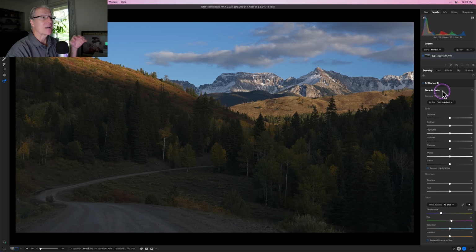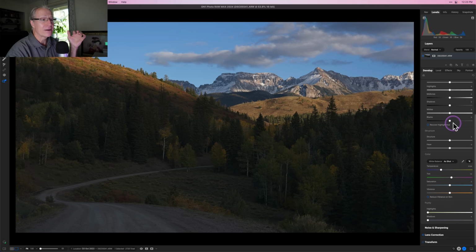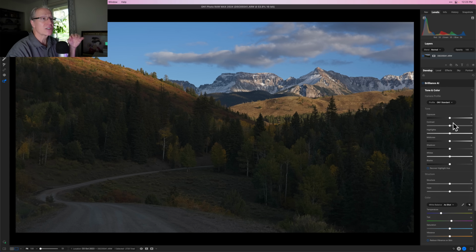Now Tone and Color is incredibly powerful, and there's a lot here, as you can see, all these different sections. You're probably going to start with Brilliance AI, and I actually recommend that you start with Brilliance AI, but I want to talk about Tone and Color first, because I think if you want to learn how to really control your image, and that's controlling light and detail and color and all that, I think learning how all these different sliders work and the impact that they have on your photo is incredibly useful to give you a better education about how to adjust your photos.